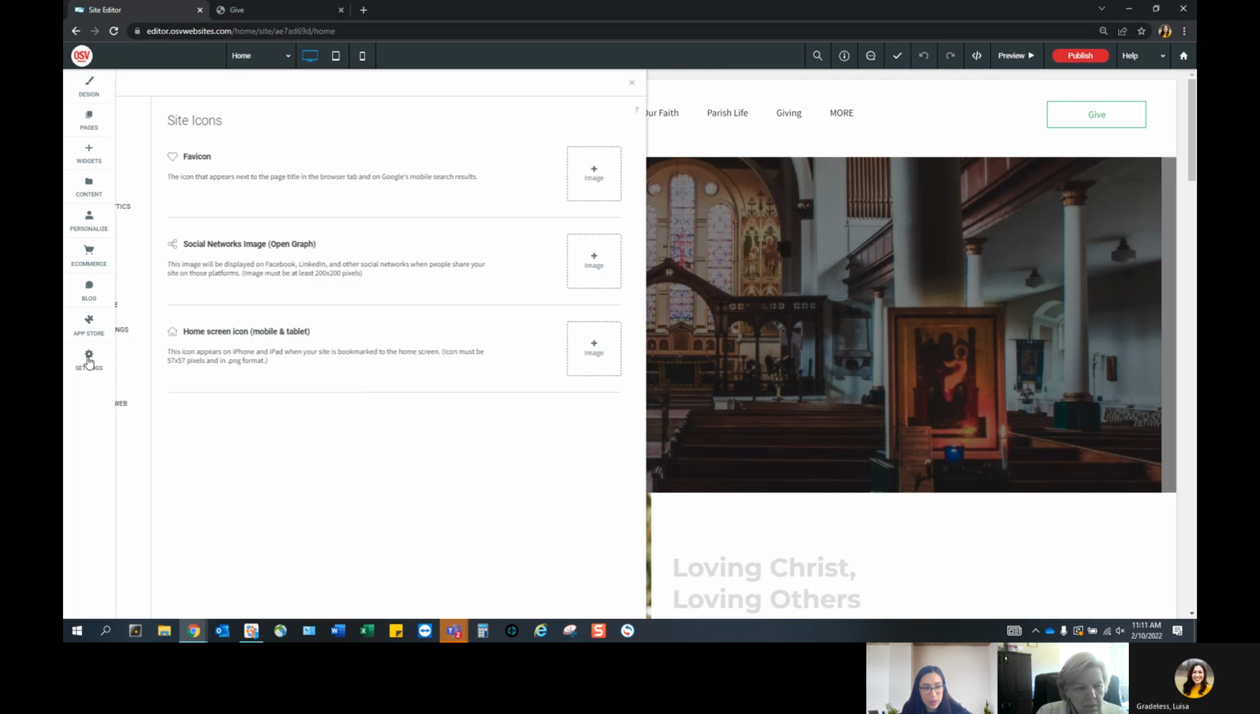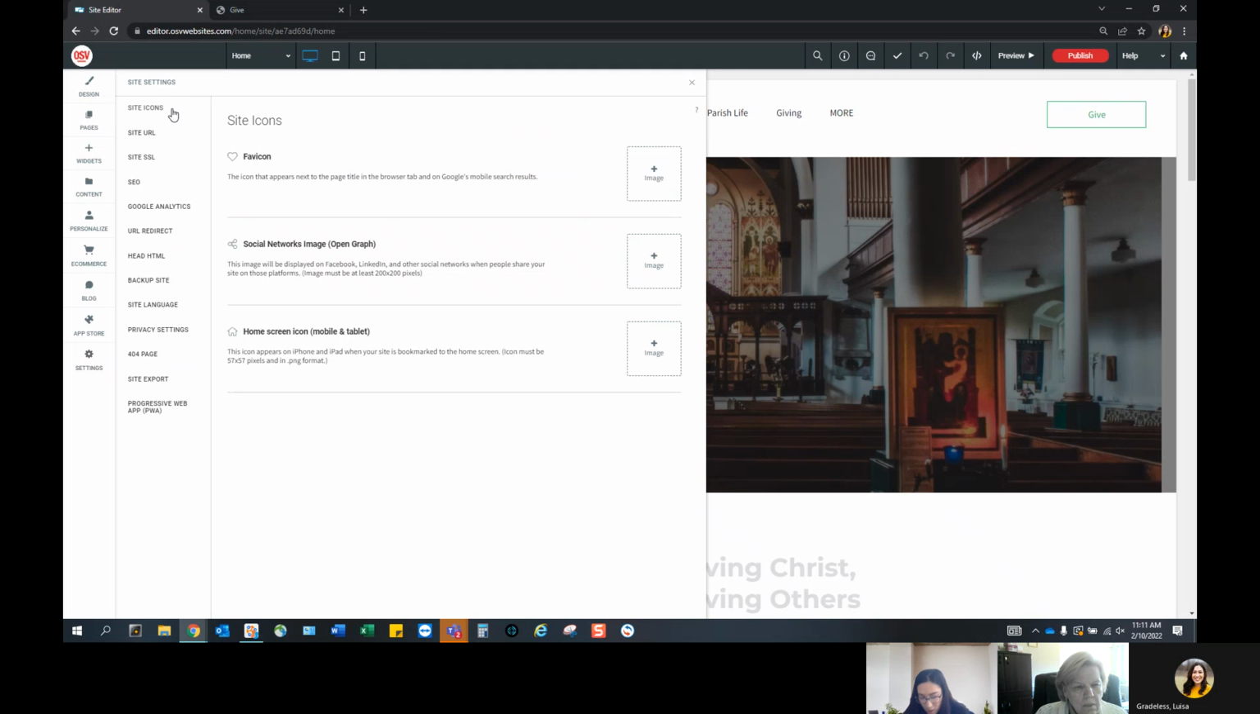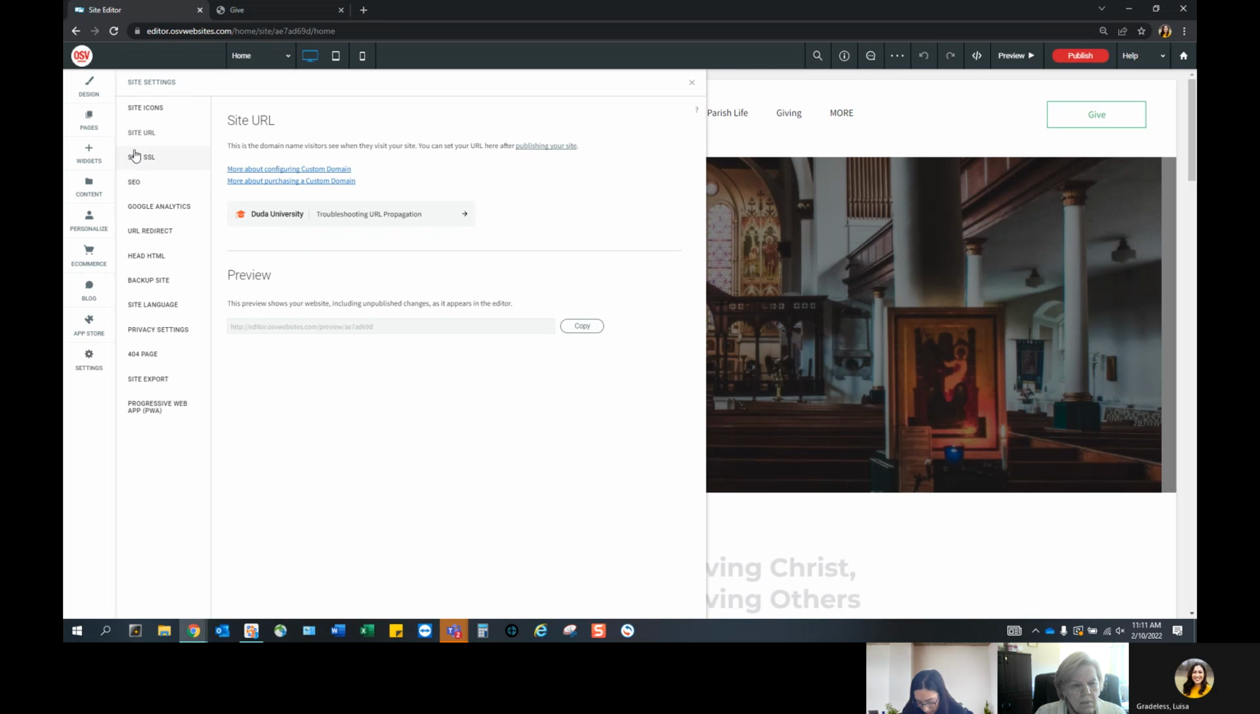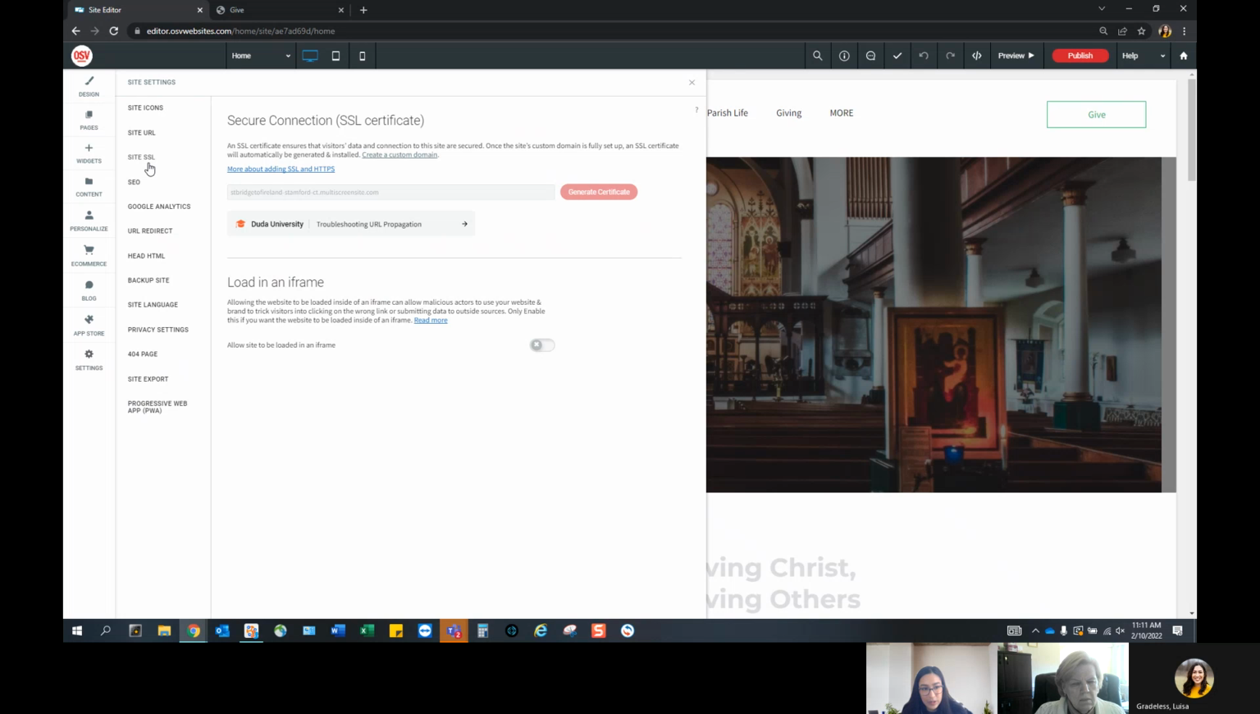You also won't see App Store settings. Yeah. So these are a couple different icons. So your site icons that appear on the browser. So if you wanted to add your church logo, your social media, you probably want to add your logo, your home screen for the tablet, another place where you want to add your logo. The site URL, once we get published, your domain will show here. So not something that you'll typically need to go to, but this is where your site URL will be. Your site SSL, this is your security certificate. So that's all that is.